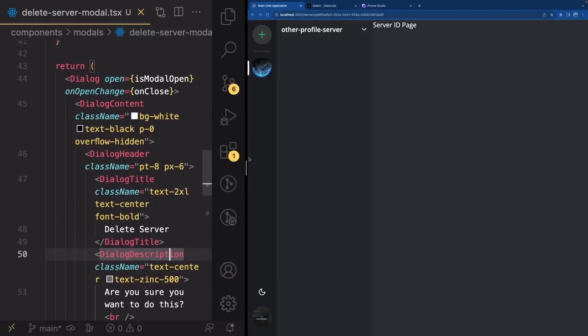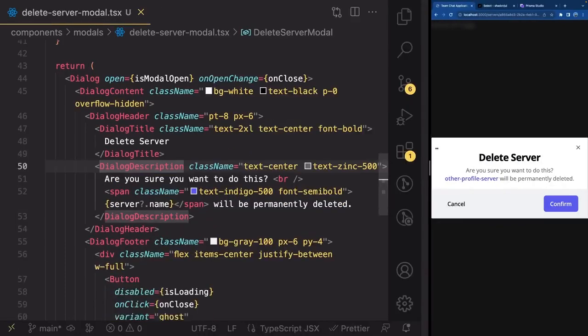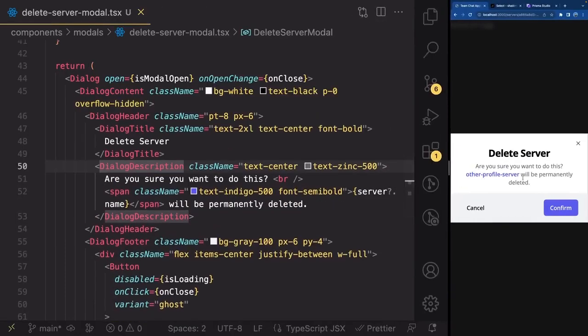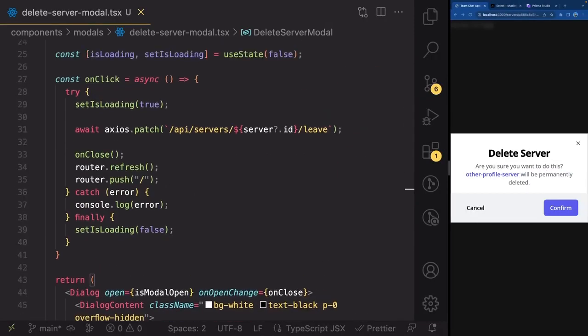So let's see how that looks now. Once I click on delete server, there we go. Are you sure you want to do this? Server name will be permanently deleted. Great. And now let's go ahead and just change the on click here.